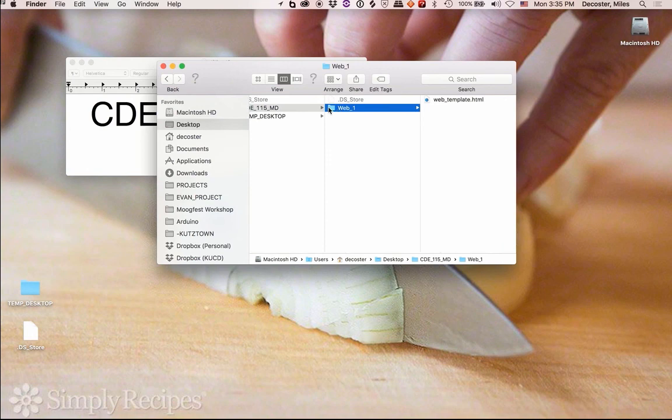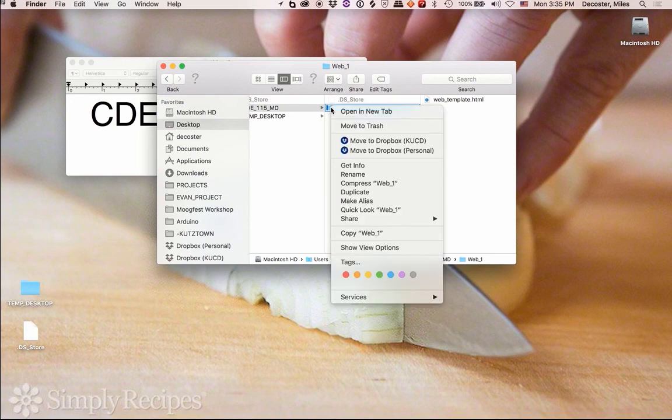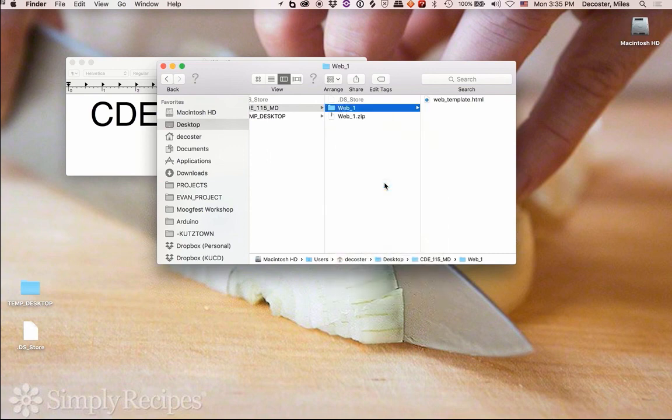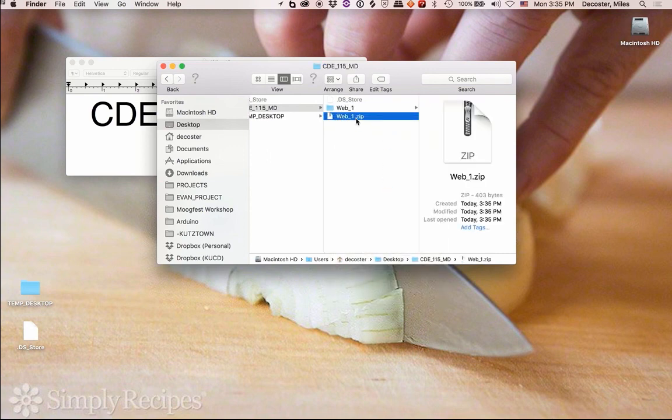So there's two steps to it. One is to first compress the folder and its contents. This will turn it into a single file instead of a folder with a file. To do that, I hold down the Control key on my keyboard and I click, and on my Mac I go down to Compress Web 1 and click it. What that does is creates a single file, a zip file, which is basically taking a lot of things and compressing them into a single file.